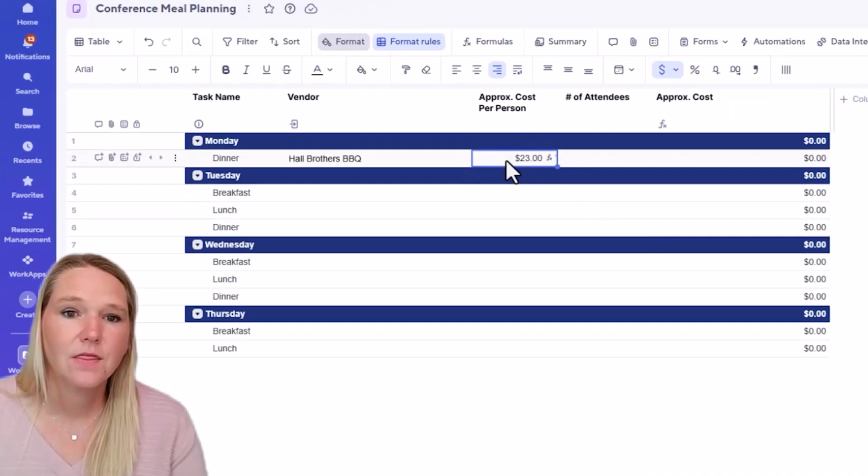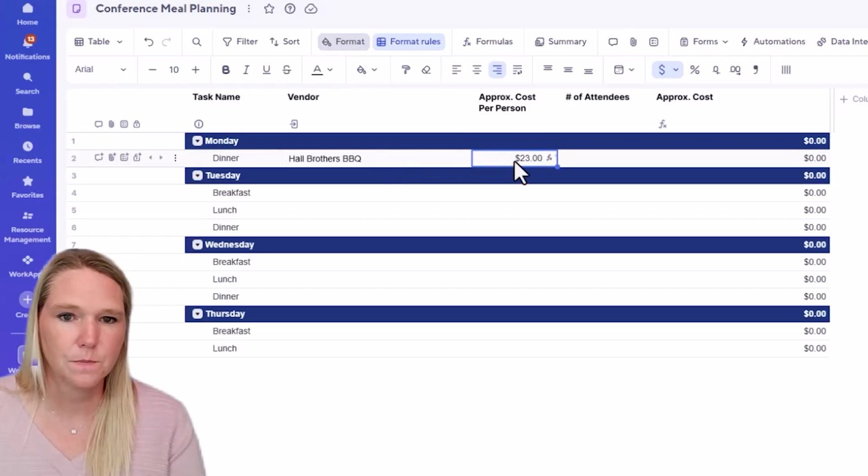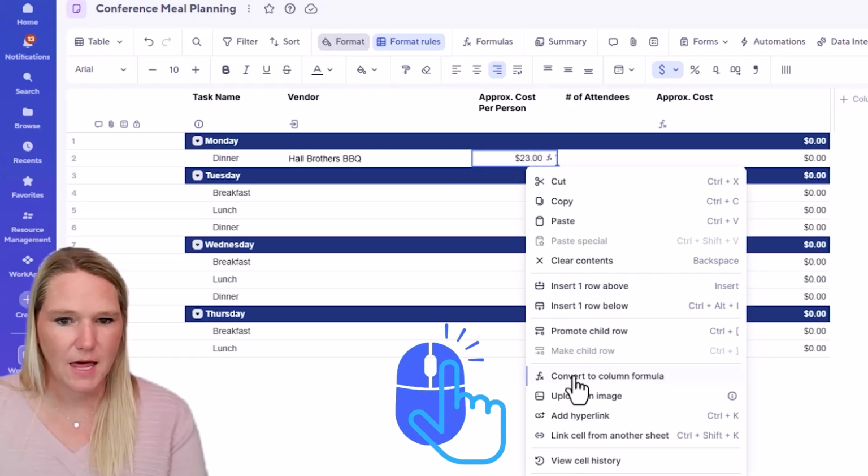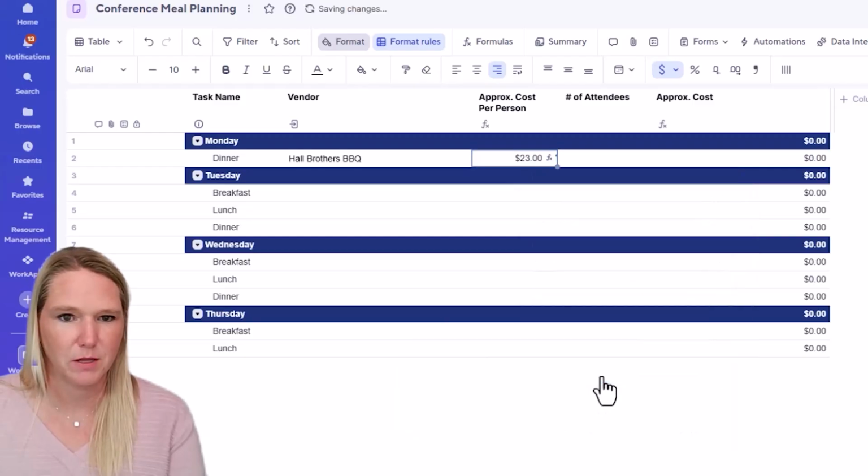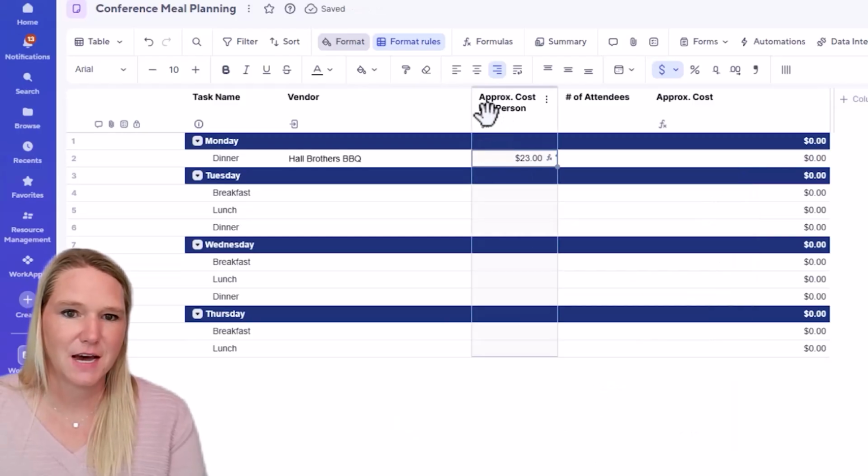Now, this column here is pulling in the approximate cost per person for Hall Brothers Barbecue. Now, I want to make this a column formula, so I'm going to right click it, and I'm going to say convert to column formula. And now I can see at the top of my approximate cost per person, I have this formula notation, which means it's a column formula.